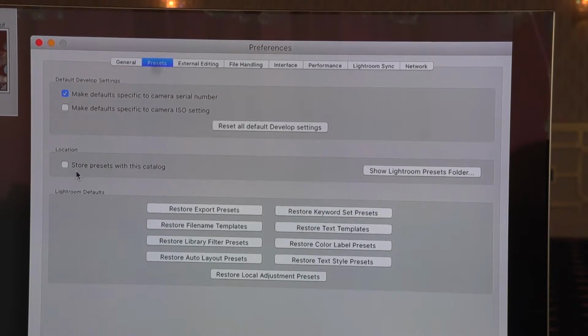Here's an option, I don't recommend doing this, but for storing your presets, you can make them specific to a catalog, but if you work in multiple catalogs and you happen to be in the catalog and you want a preset but it's on your other catalog, it's a pain in the butt. So I just keep that unchecked, and that way it's always with Lightroom, whatever catalog I'm looking at.